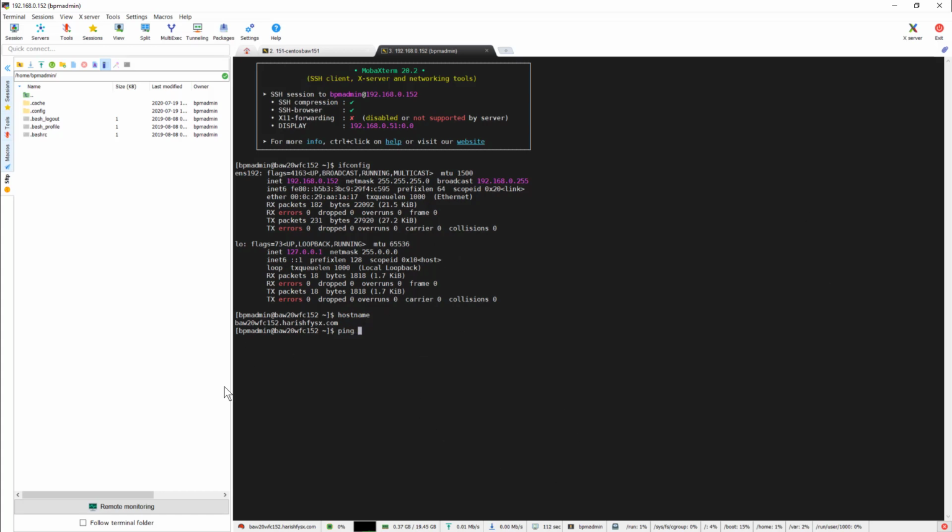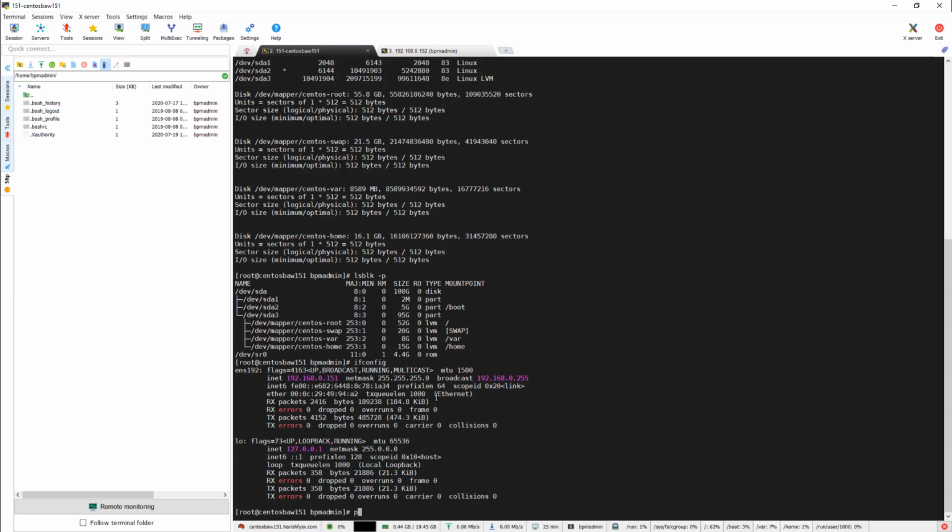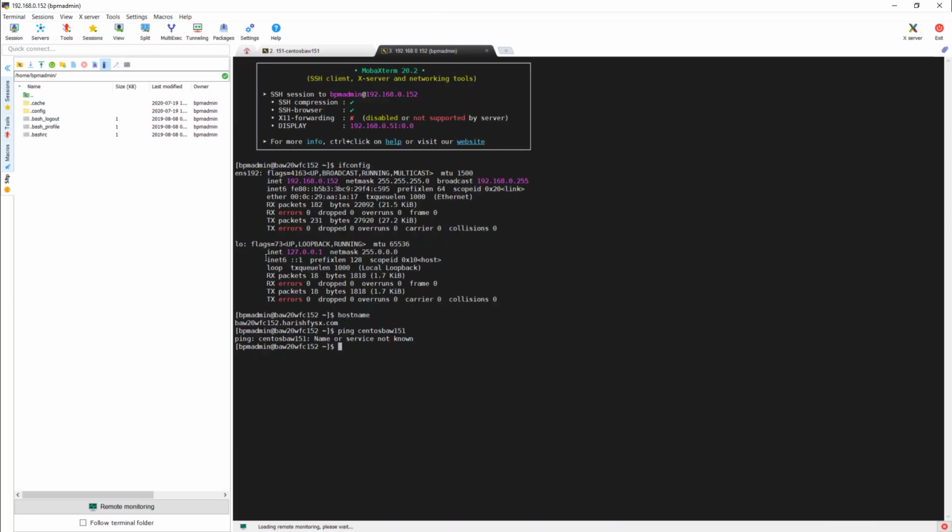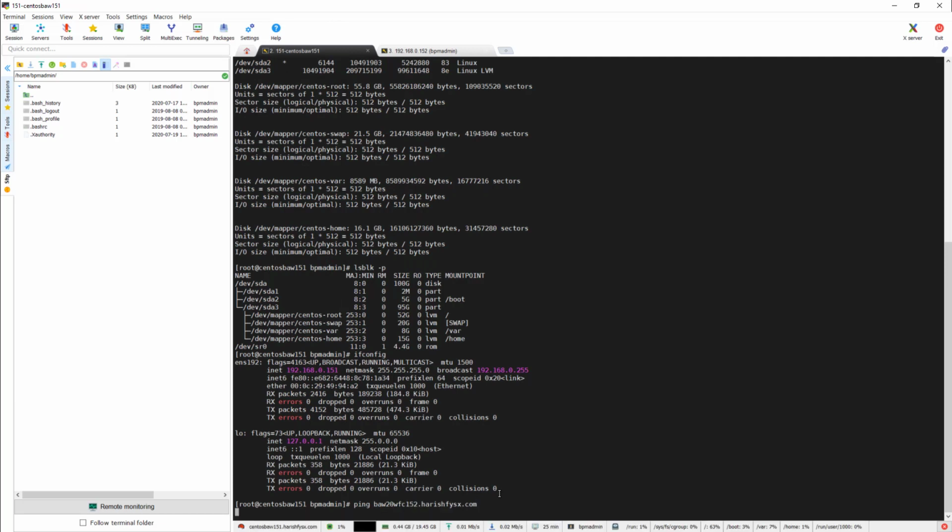So let's see if I'm able to ping the other VMs in my intranetwork. So ping CentOS BAW 151. That's my other virtual machine. Obviously, it's not able to ping. The reason is we haven't made the entry for this new virtual machine in our DNS system.